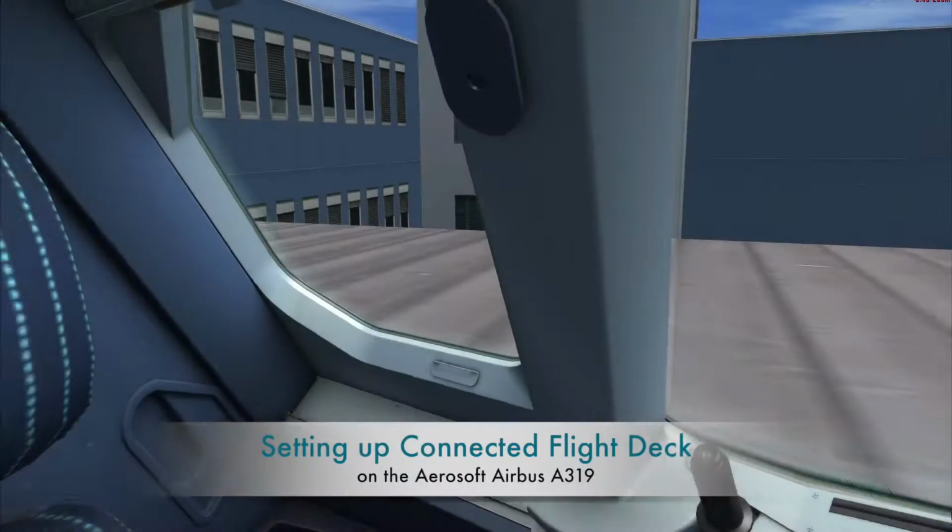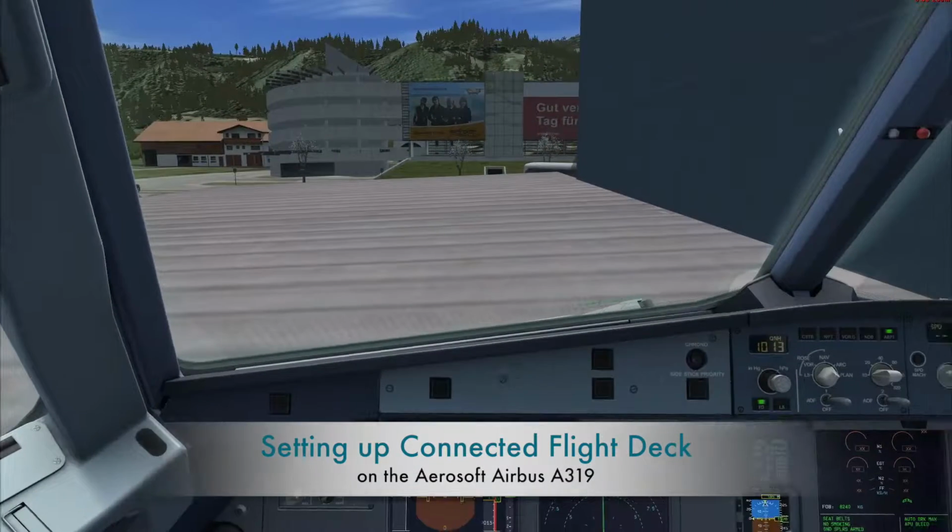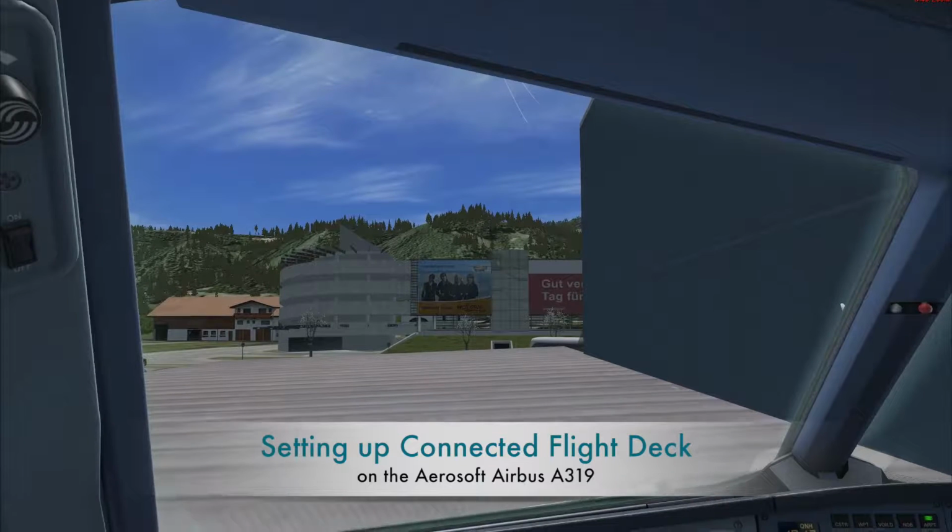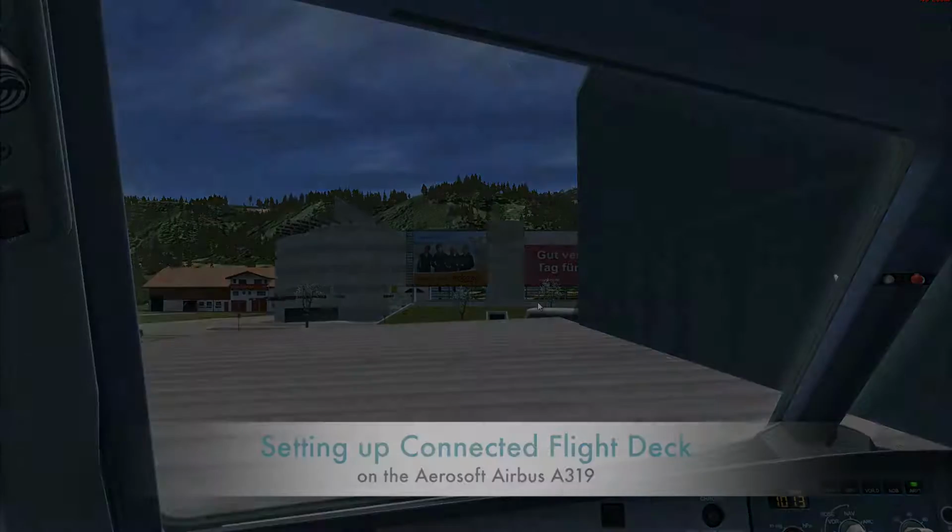I have just driven right through the middle of the terminal and out the other side. What?